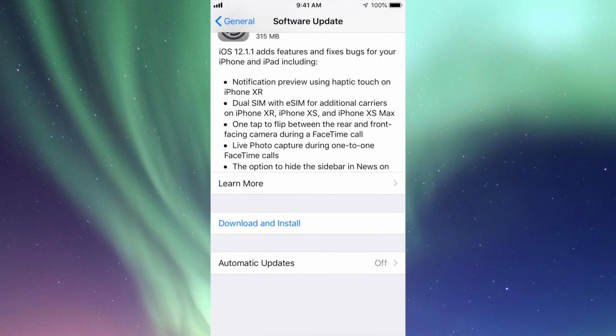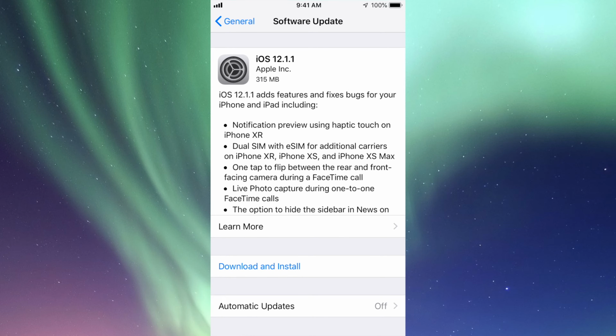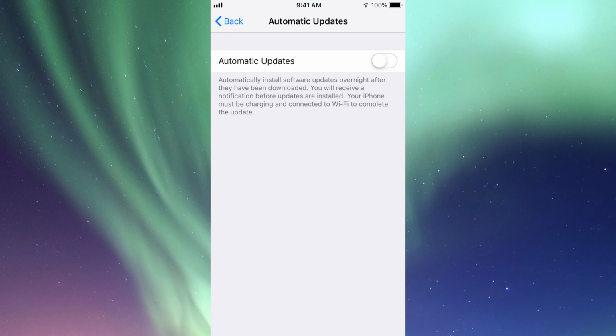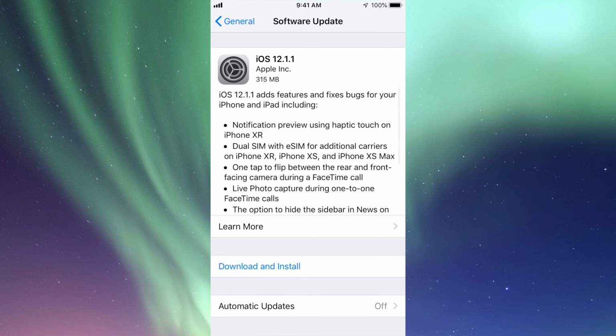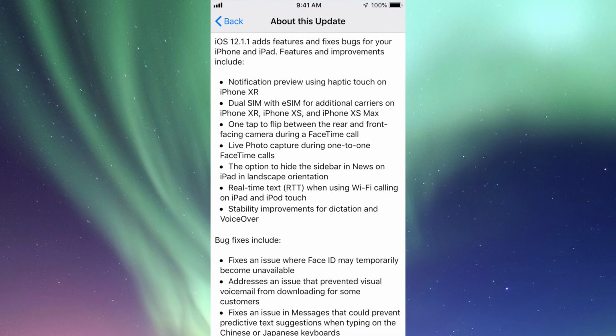Now for most of you, if you scroll a little bit more down, you will see automatic updates turned off, which is perfect. Good for you. Always keep it off. Don't let your iPhone do this installation plus the download by itself. You should know what's going on because sometimes you just want to skip those updates because they come with humongous bug problems.